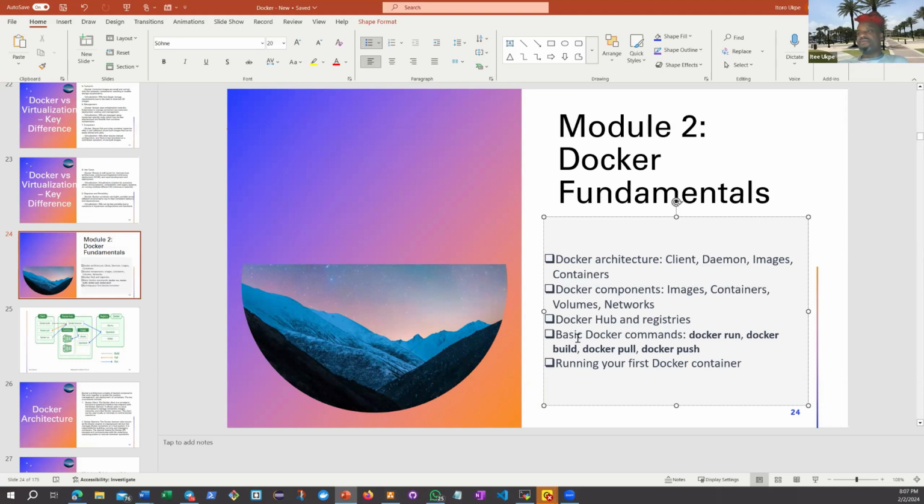Okay. So we'll also talk about Docker Hub. We'll have you register in Docker Hub so you have an account, just like you created a GitHub account. You also create a Docker Hub account. Then we'll learn basic Docker commands. Docker commands are very basic and easy.